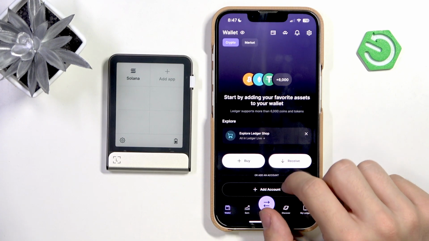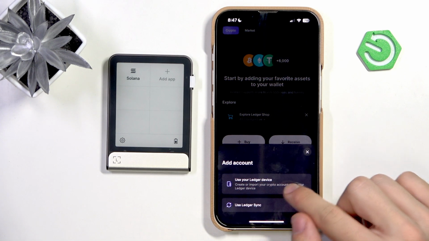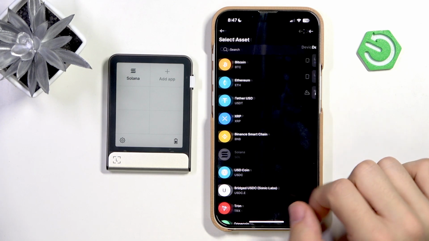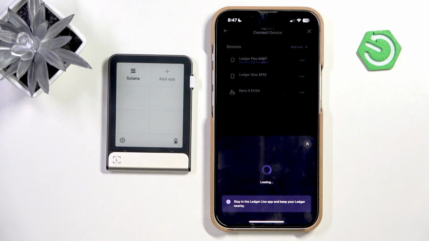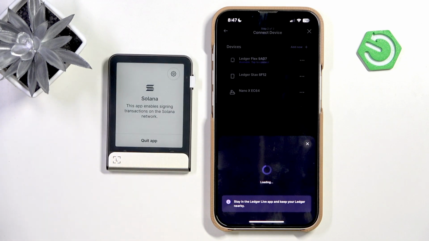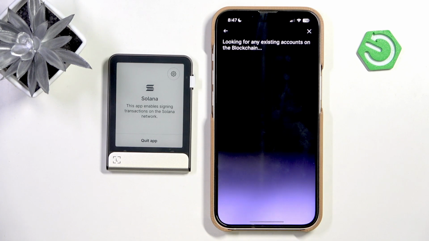Now go to wallet, and if you don't have any account yet, then click on add account. Now I'm gonna select use your Ledger device, then Solana, because that's what I'm gonna be sending. Now it'll automatically load because my device is near. Let's open the Solana app to approve it. And it'll start scanning the blockchain for existing accounts.